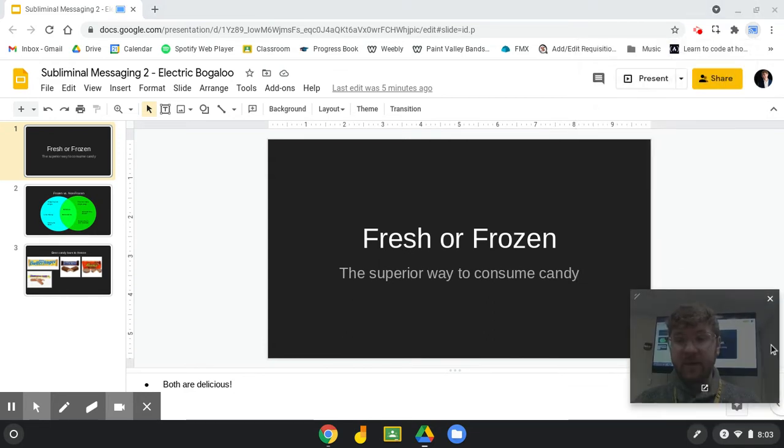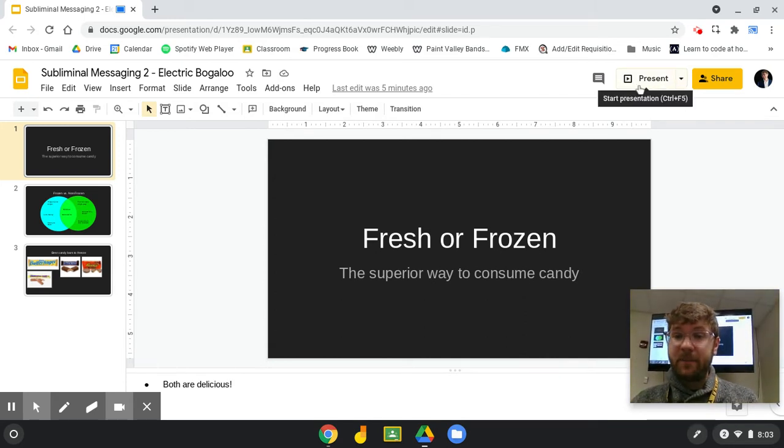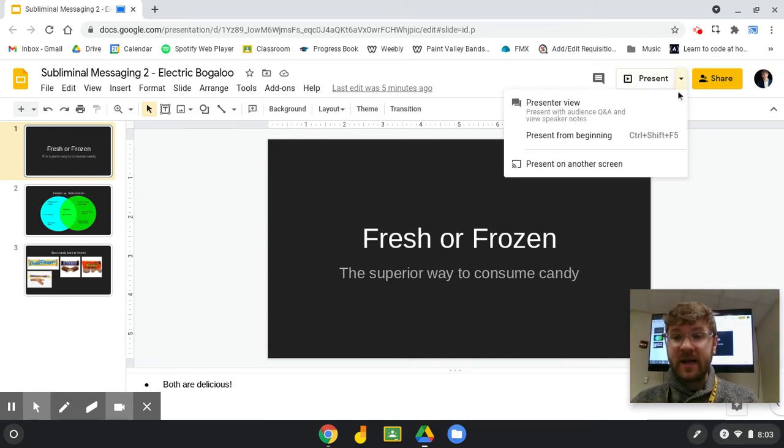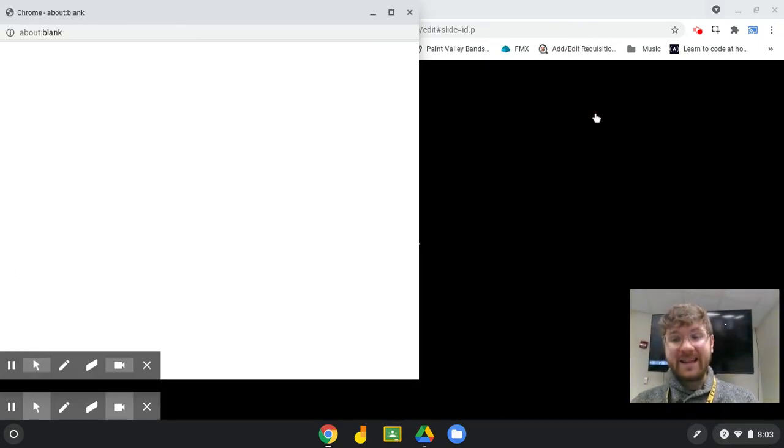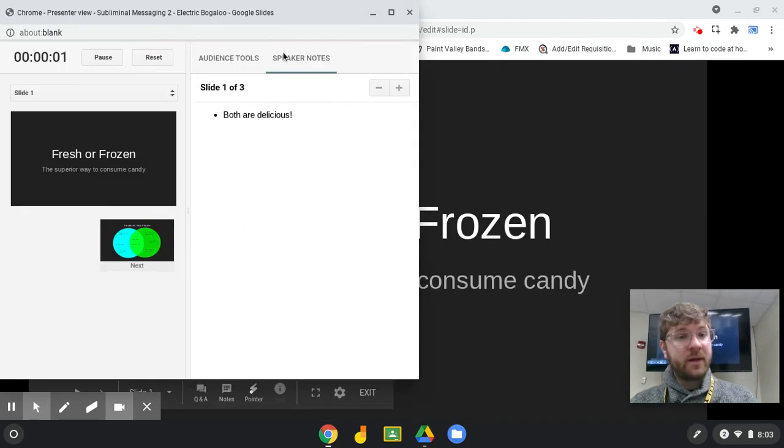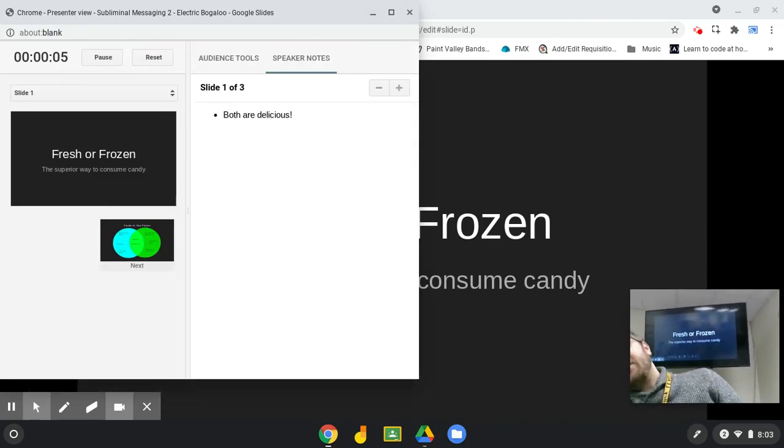So now if you see right here behind me, the tab is showing up on my screen. Then don't hit the big present button, hit the drop-down caret to the side. You're going to present with presenter's view. If I click that, you'll notice that I have a window here on my screen that has my presenter's tools, but behind me on the screen is just the slideshow.